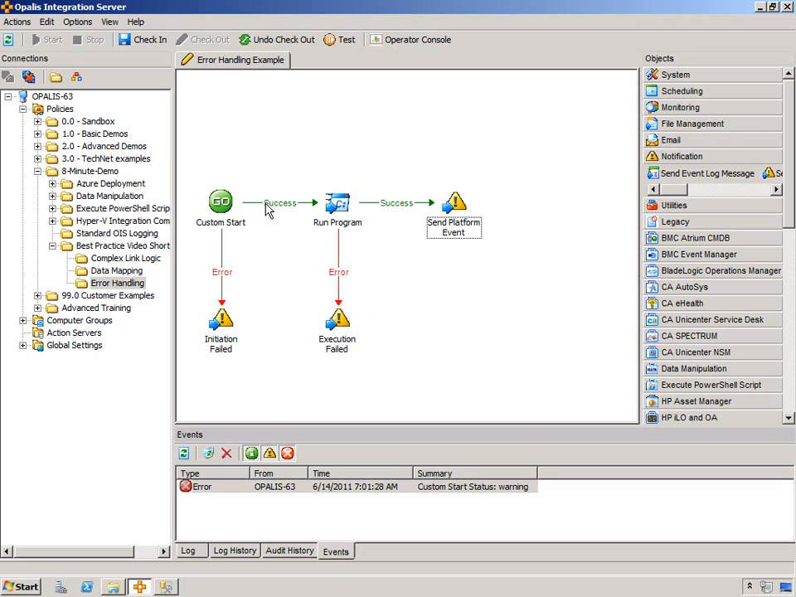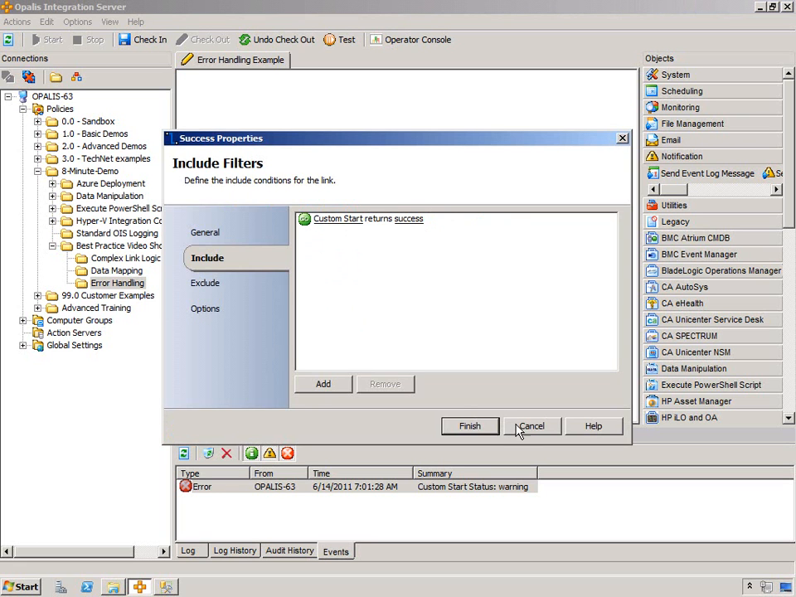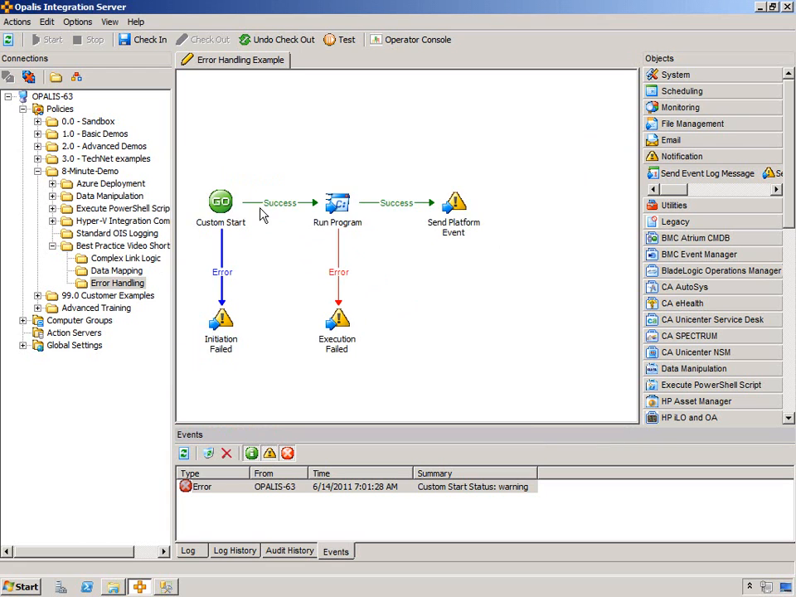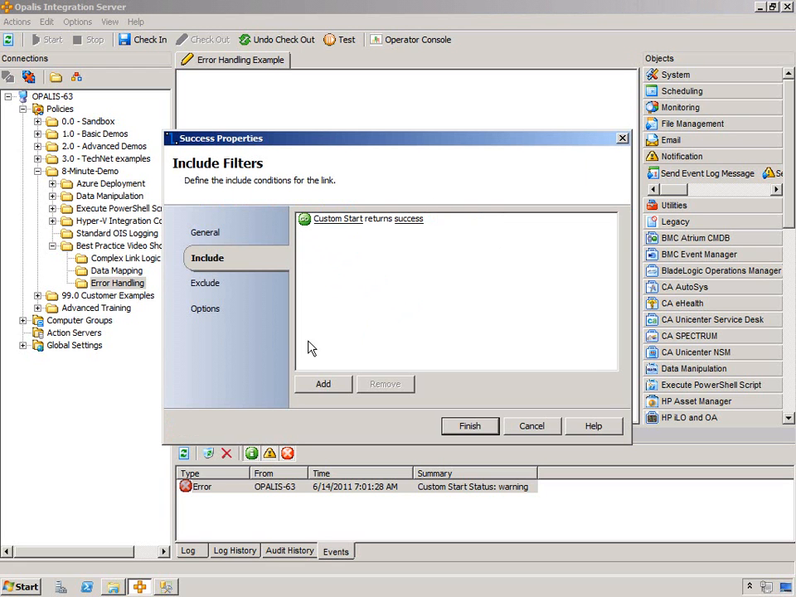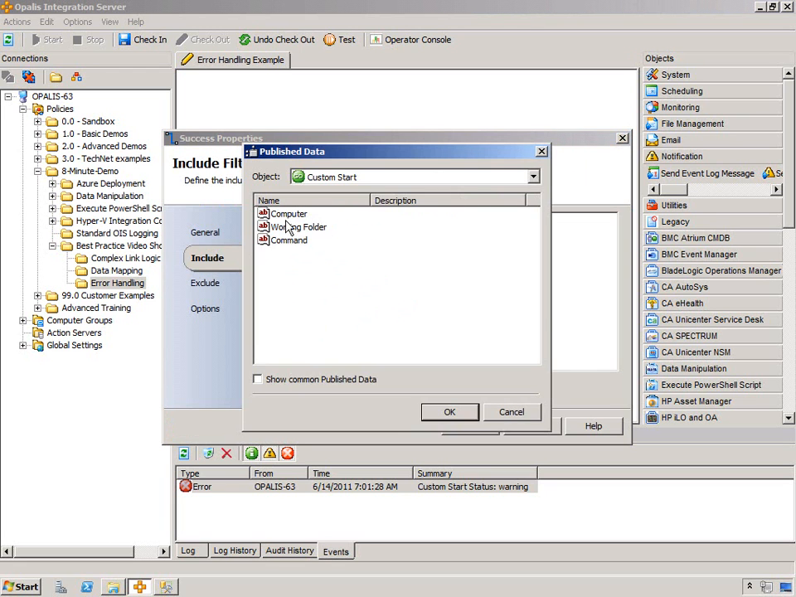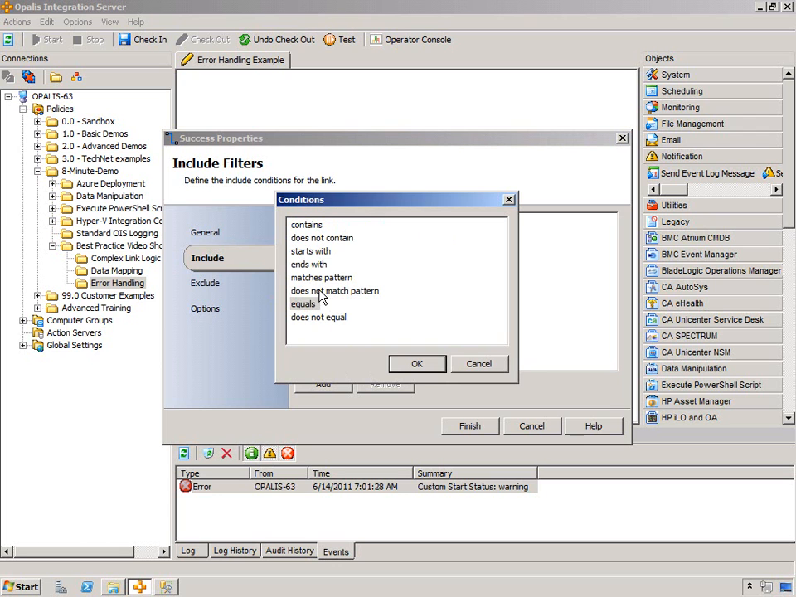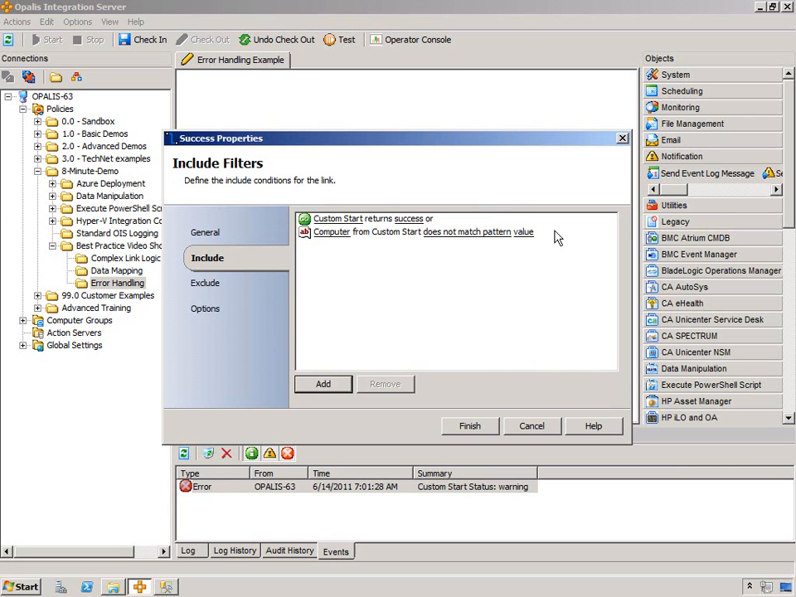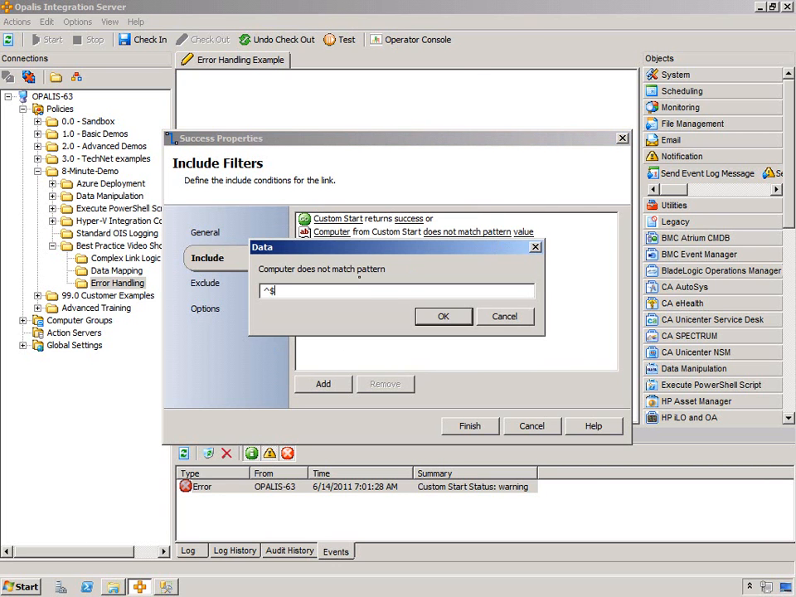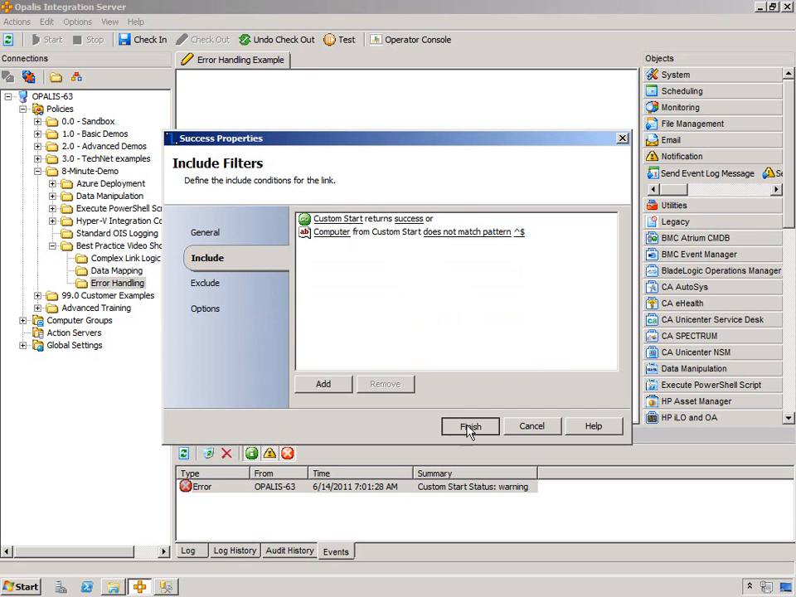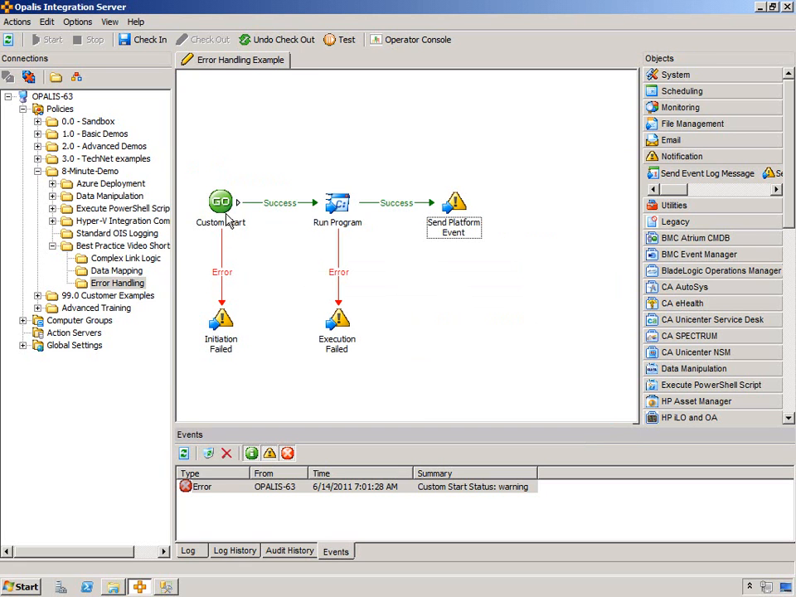And remember, every one of these links was configured in some way, and even though I left this one success only, I do have the option to capture if it's warning or failed. Now, if I wanted to be extra thorough, because I know if the computer is empty, it will fail as well, I could change that to does not match pattern caret dollar, which means it's a null check. So now I'm really thorough.